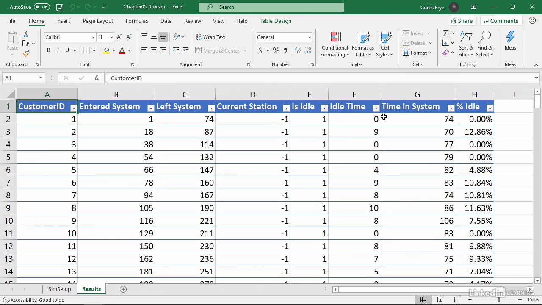And we can see that we have a number of similar occurrences to previous simulations. We see that the early customers tend to have very little idle time as a percentage of their time in the system. We do note that time in system has increased. That's because there are 5 stations now rather than 3.